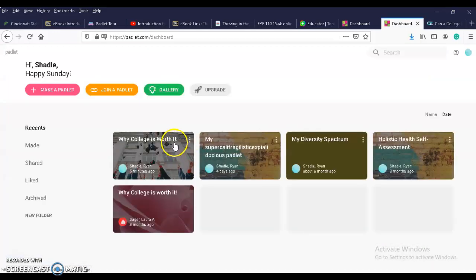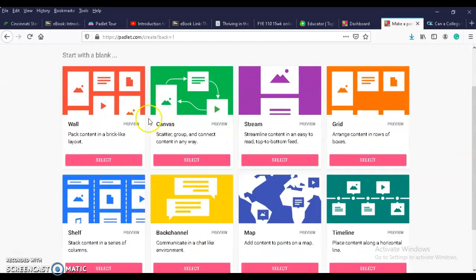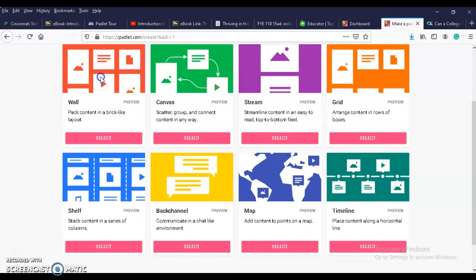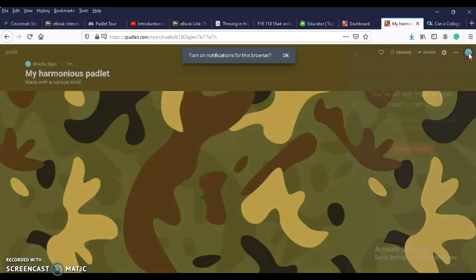And so these are all the Padlets that I make. So yours won't have all these Padlets because you haven't made any yet, I don't think. But you will make a Padlet by clicking on Make a Padlet. And you can select any format you want. You can change these formats as you need. And so this just gives you an example or some help on getting started with it.